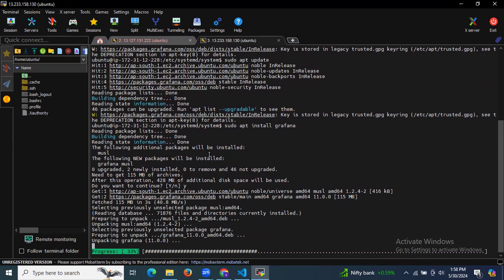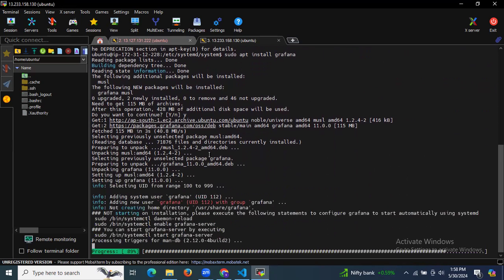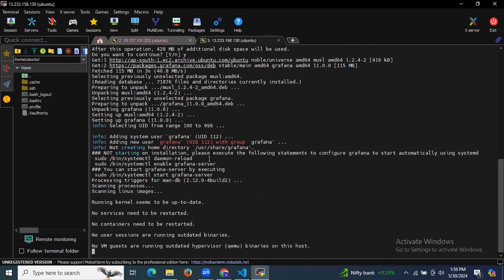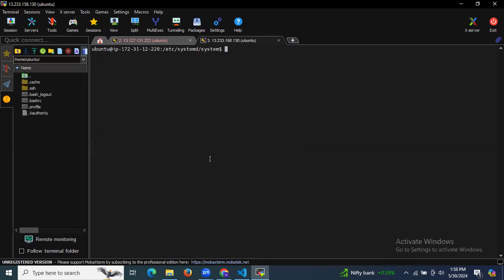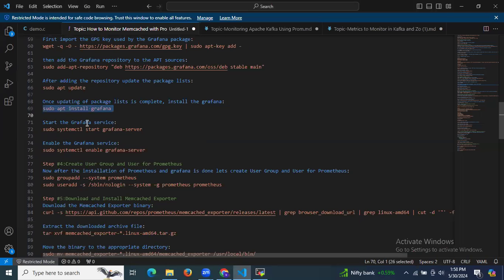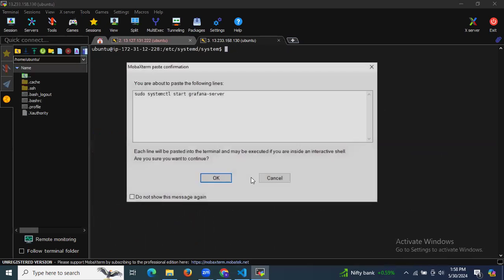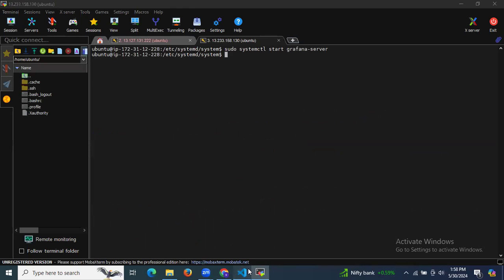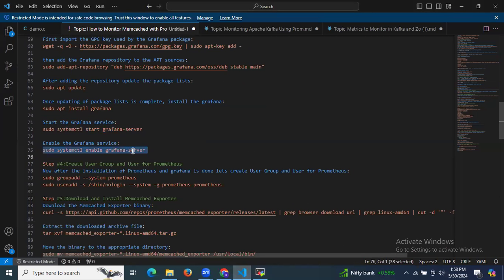So as you can see, it's installing Grafana on Ubuntu 24.04 LTS. So it's done. Now I'm going to clear my screen first. Okay. After that, we need to start our Grafana using the following command: sudo systemctl start grafana-server. Then let's enable the Grafana server.